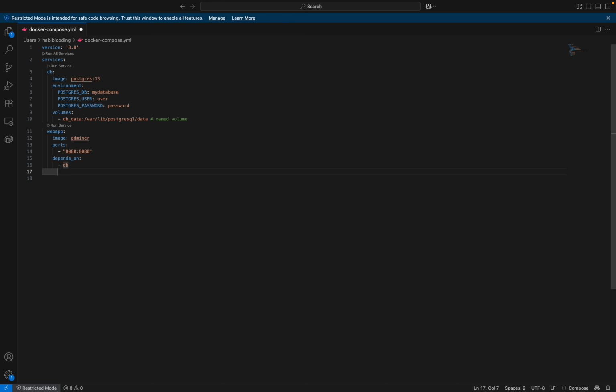Of course, we also have to define the volumes in here. Volumes, we can say volumes, tab, db_data, curly braces. Also add here a comment and say defined named volume.